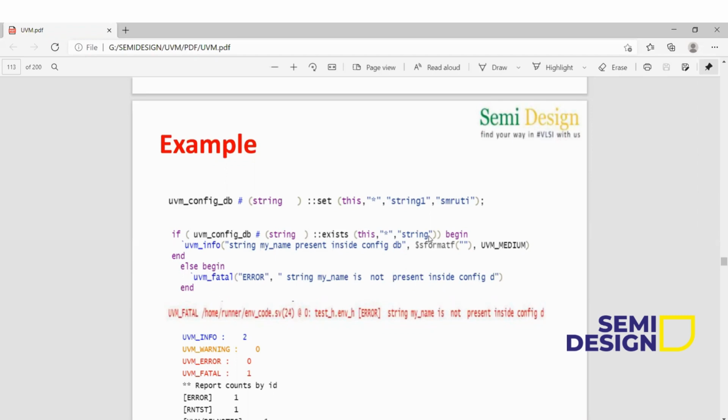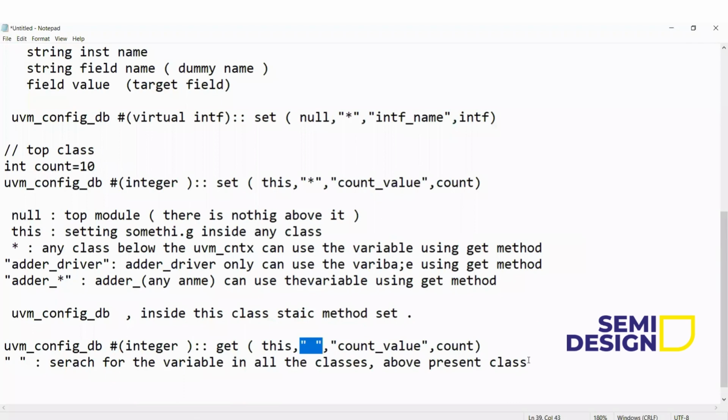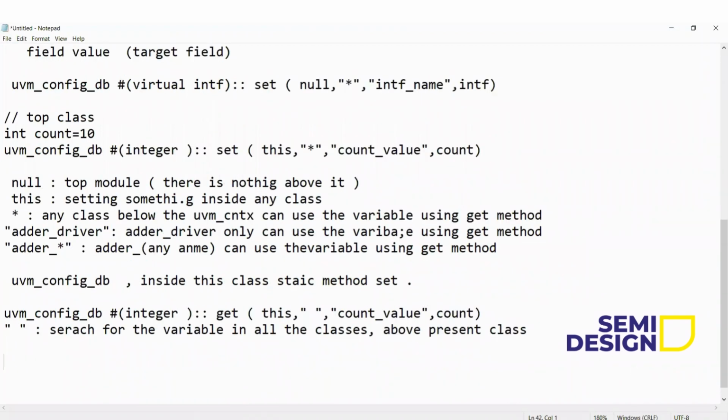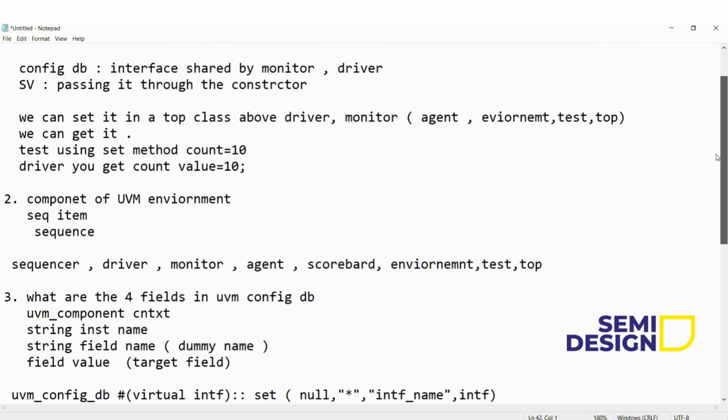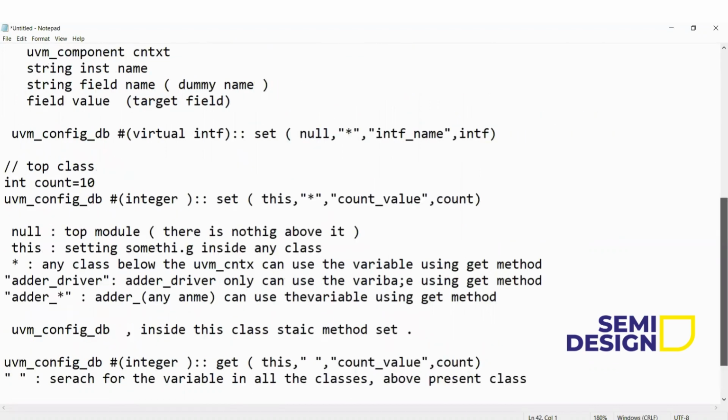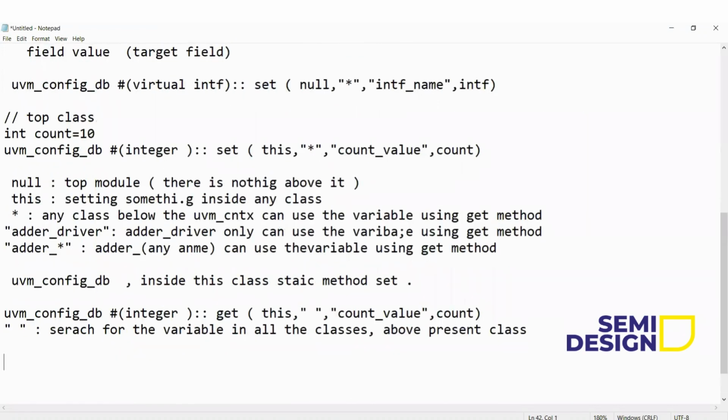Yes, ma'am. Okay. So now the next point is, what is the difference between UVM component and UVM object? See, you have to remember all those things.